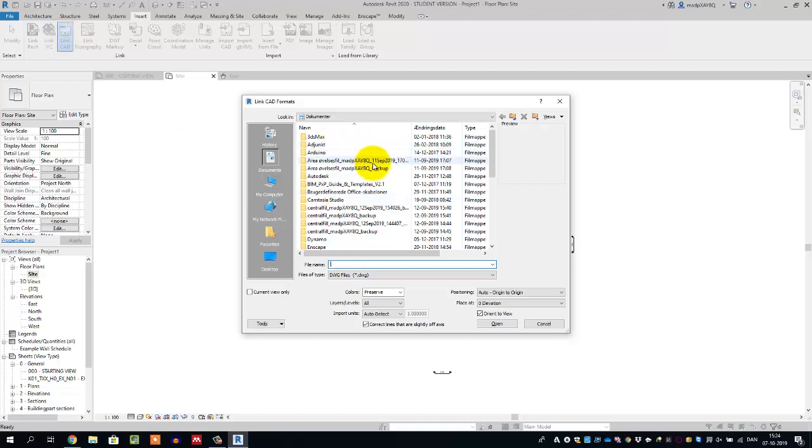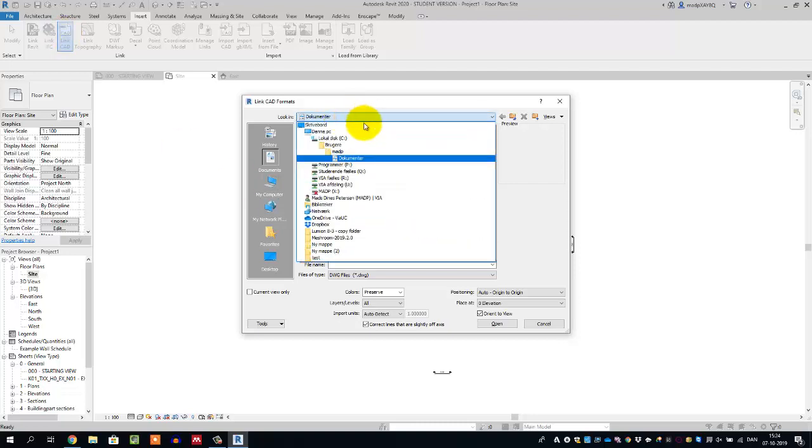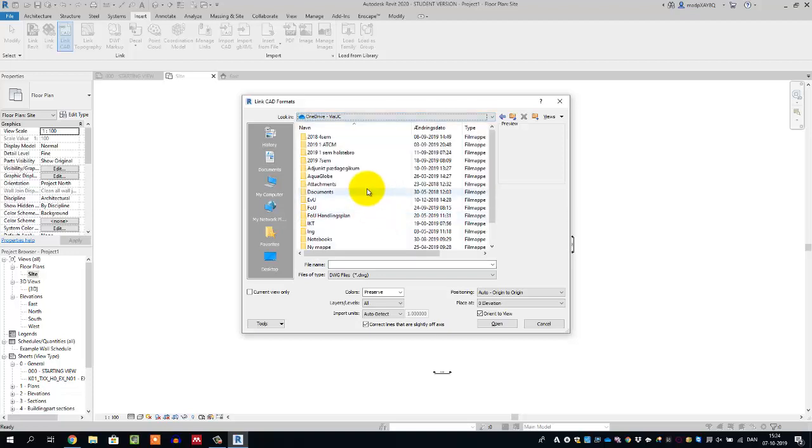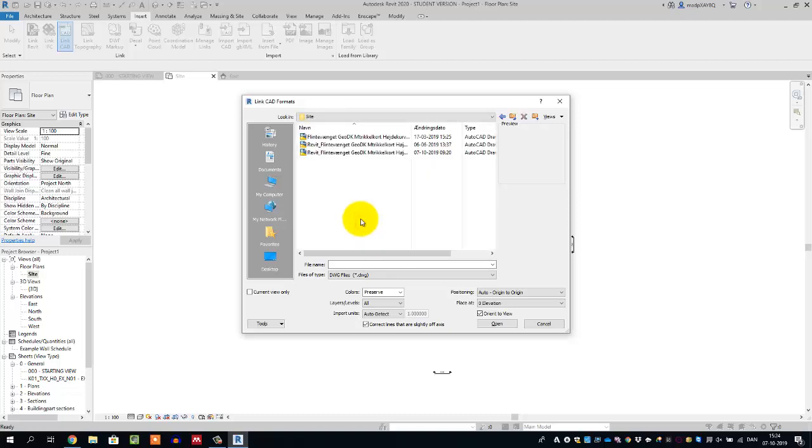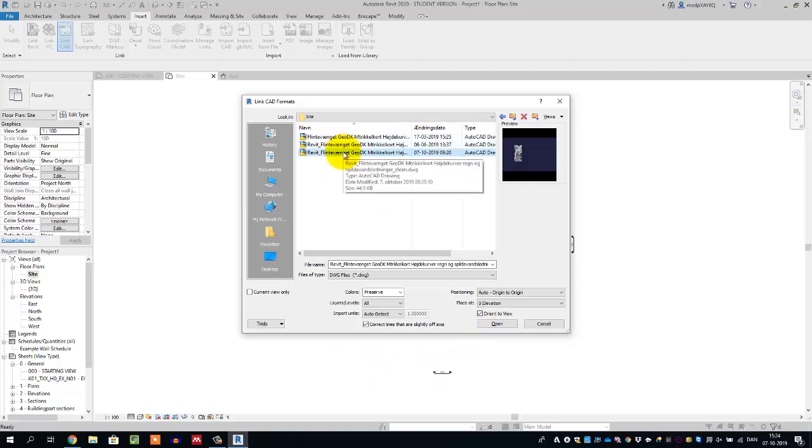As you can see, I pressed once. Then I have to find my file, and you, of course, use the one you downloaded from It's Learning. I have one in OneDrive, ICT, Revit, site. And then I'll just look for the latest one. Should be this one. And I just select it once. Then down here, I check a few things. First of all, current view should not be checked on. So leave that unchecked.